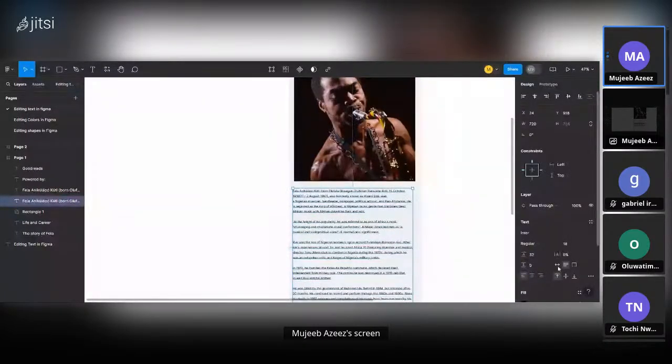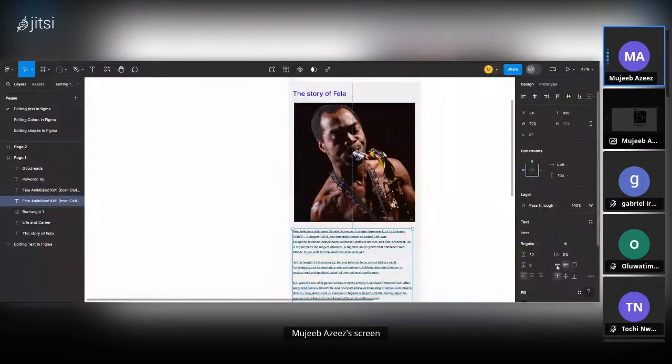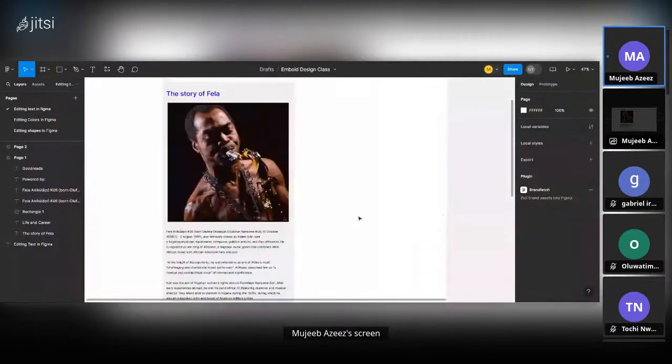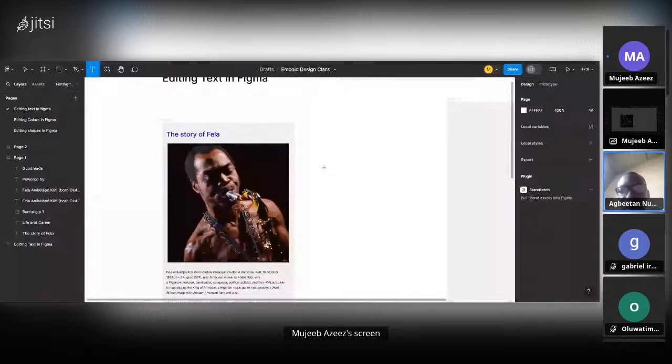Then we have this. We have auto with this arrow that has an arrowhead at the two endings. This is auto width. We have auto height, and we have fixed size. So for an example, let me bring in dummy texts.